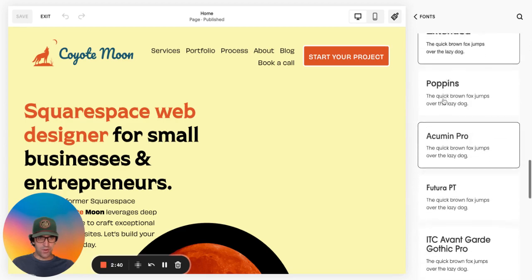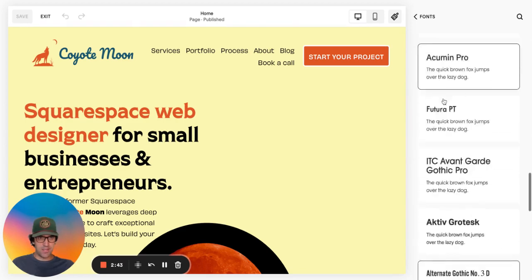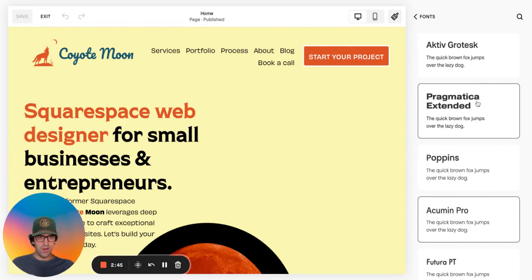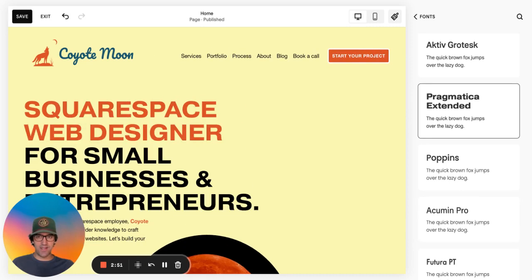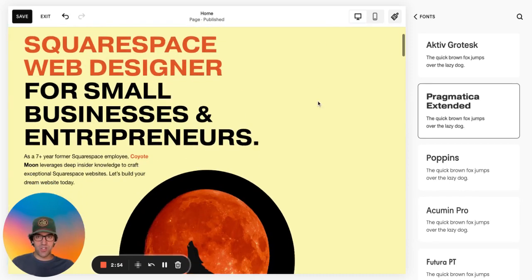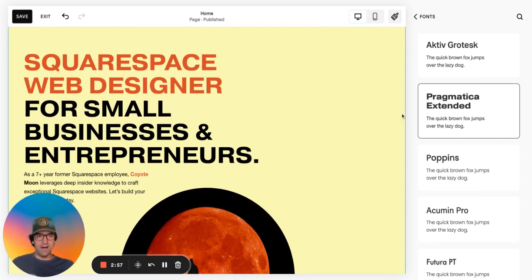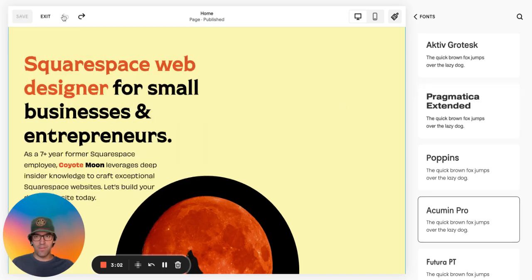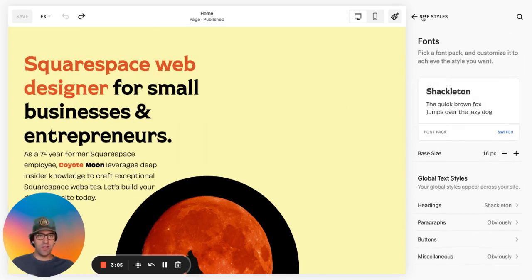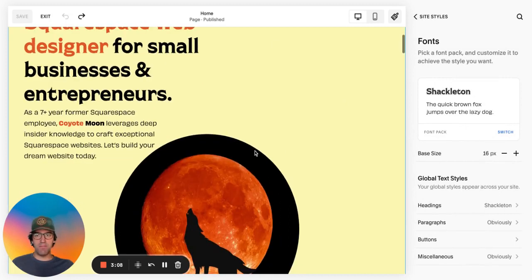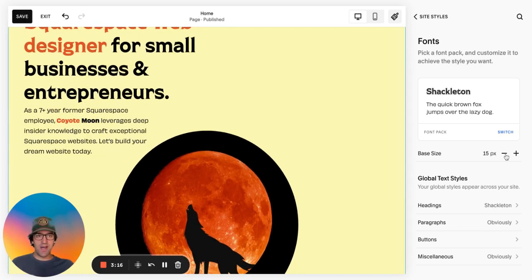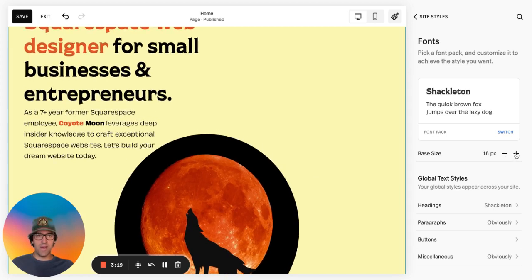And you can scroll through a ton of really cool different options for the Squarespace Designer curated fonts. So for example, if we choose this Pragmatica Extended, we can see automatically it switches my web design to the Pragmatica Extended Sans Serif font pack. Okay, so going back to the font styles, the base size, this is going to be the base size for your body text. My base size is 16px. So if I wanted to increase that or decrease that, I can do that here with that toggle.